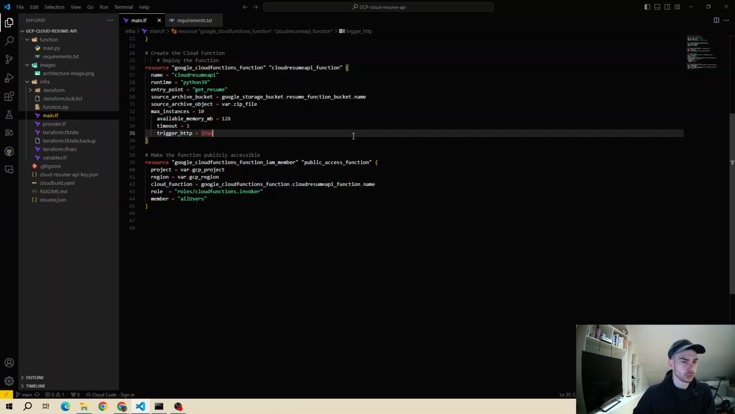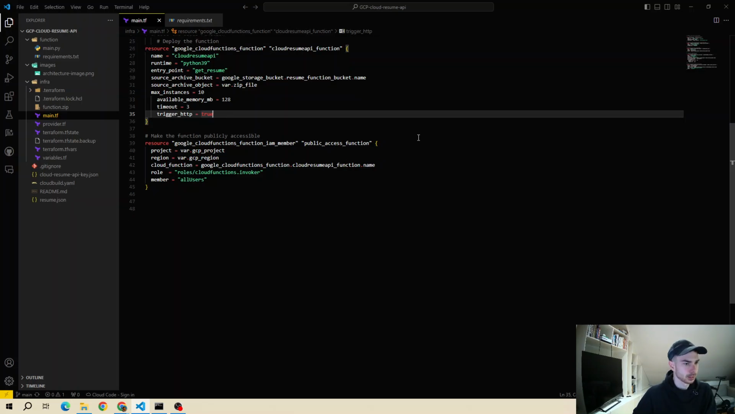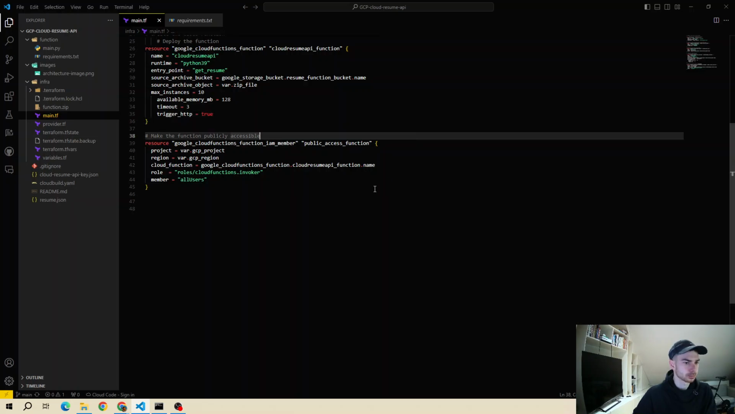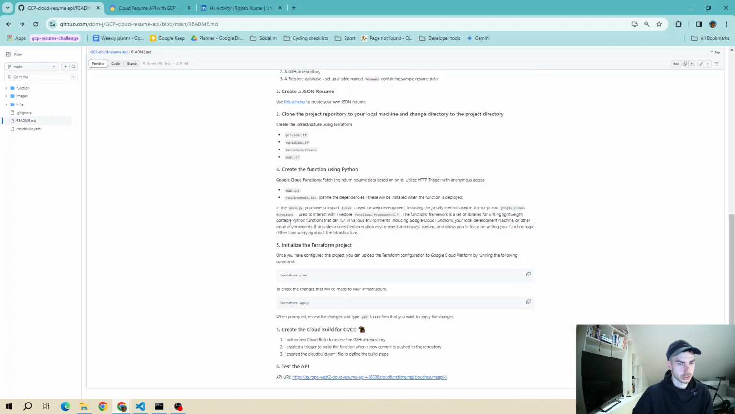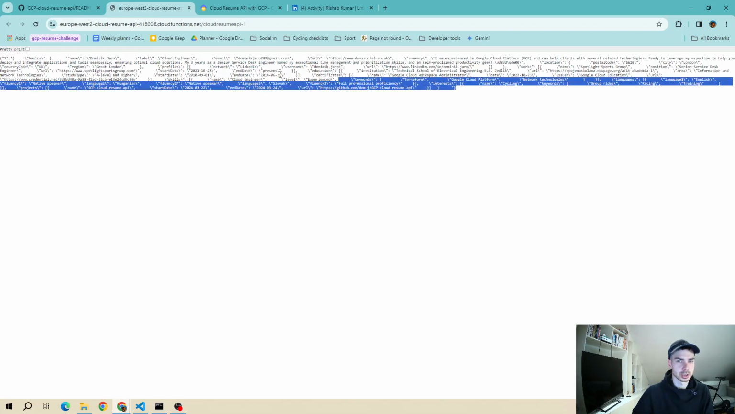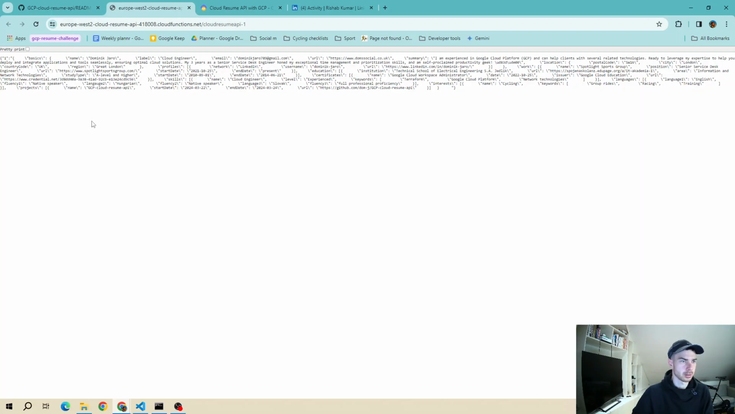Trigger HTTP true serves for two request types, the Flask request and the context object, and makes the function publicly accessible. It gives the publicly facing URL. So actually this is the URL. If you click on that, this is the JSON format of the resume.